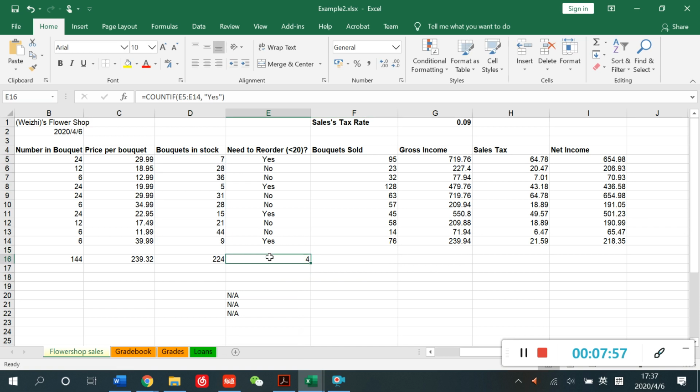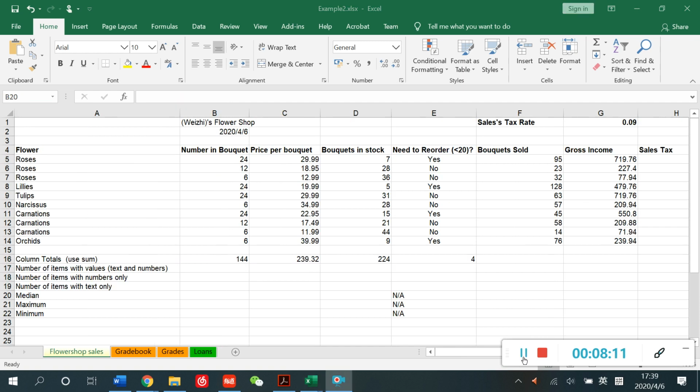So if we use the COUNTIF function to count how many yes is within our range, right now the value is 1, 2, 3, 4, which corresponds to our computation. This is the seventh task. And for task 8, we need to compute the median, maximum, and minimum of these three columns.